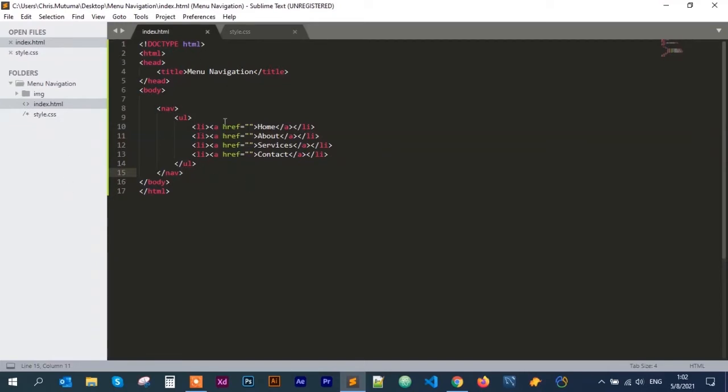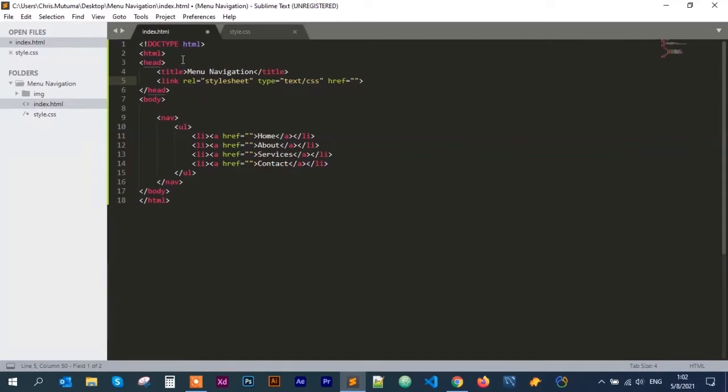So how do we do that? We link our style sheet inside the head tag. In between the head tags, where you can see there is a title, below it I'm going to link my style sheet. It's a link with rel stylesheet and of type text/css, and then I'll give the href, which is the location of our file, which is still inside our folder menu navigation. So I type style.css. All right, that is correct.